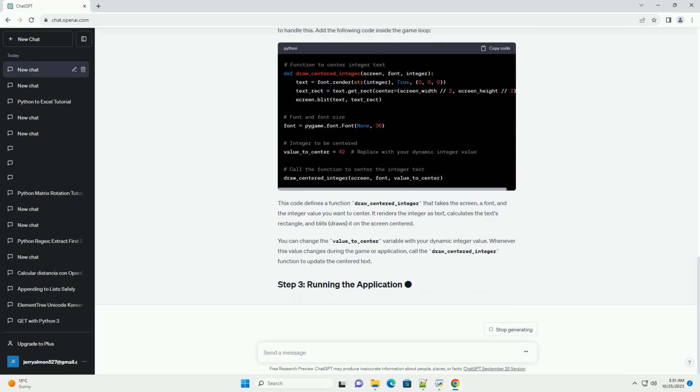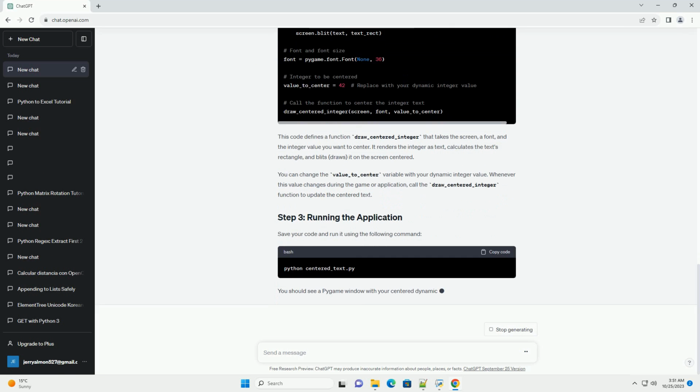You can change the value_to_center variable with your dynamic integer value. Whenever this value changes during the game or application, call the draw_centered_integer function to update the centered text.